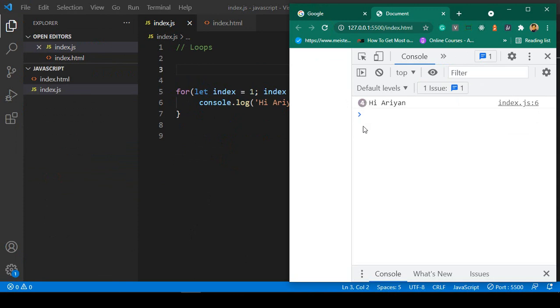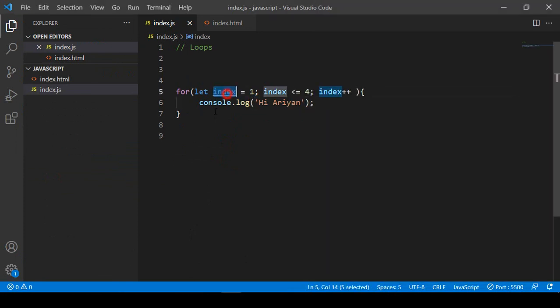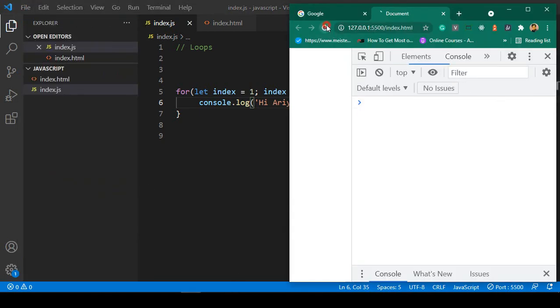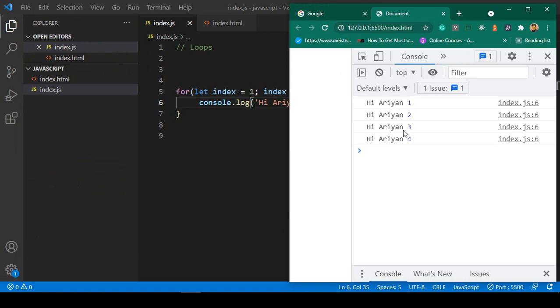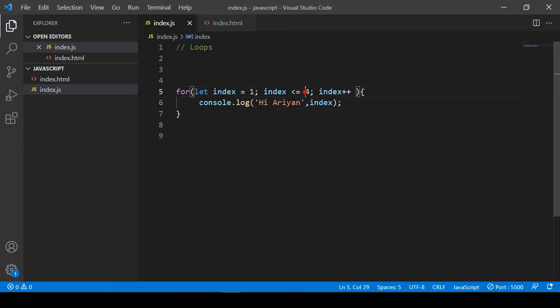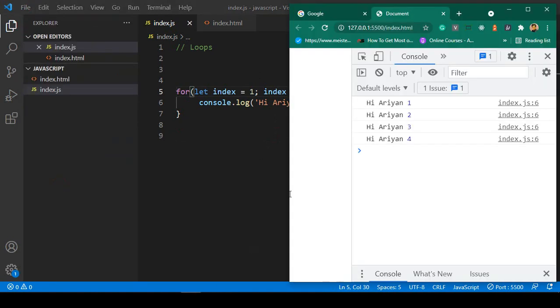If you want to display the number in the line, then you have to pass our initialized variable here. I simply pass it. Now that should be displayed in the line. Click save all. If you refresh, now you can see hi Ariyan 1, 2, 3, and then 4. I hope friend it is very clear to you. You can see here I initialize with 1, and our maximum is 4, for that reason it now displays 4. If you want to make it 5, then it will print 5 times. Now go there and refresh, you can see it automatically incremented by 1.